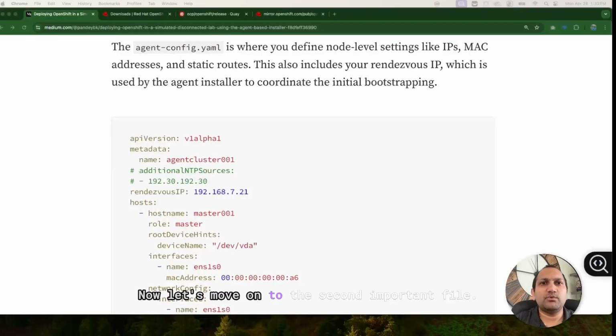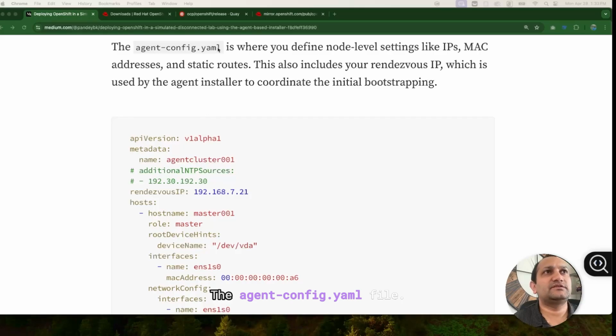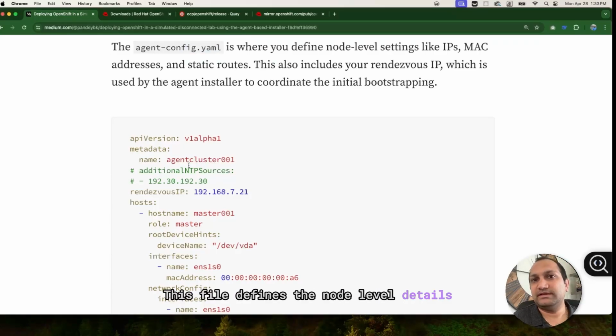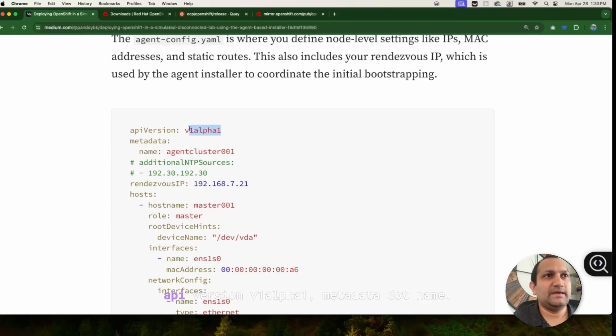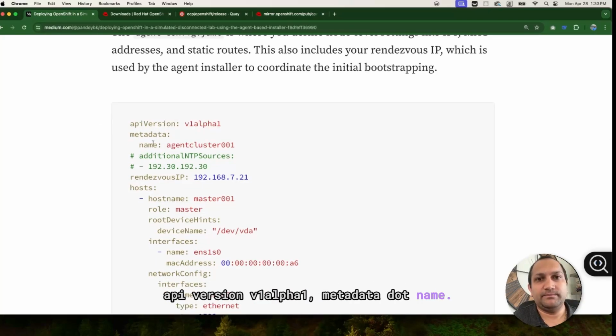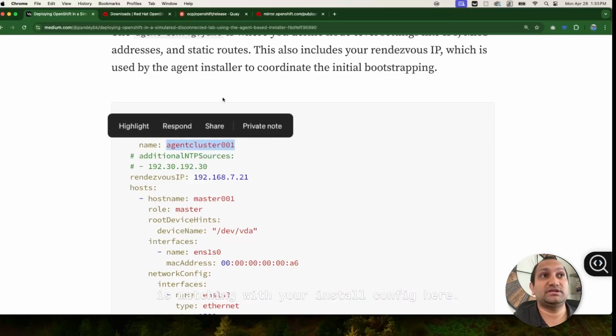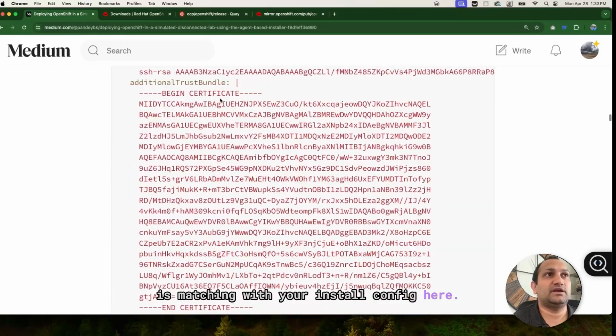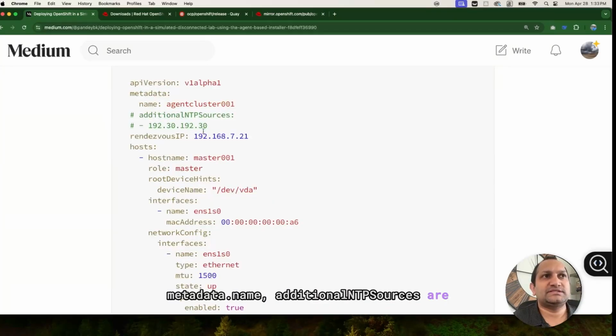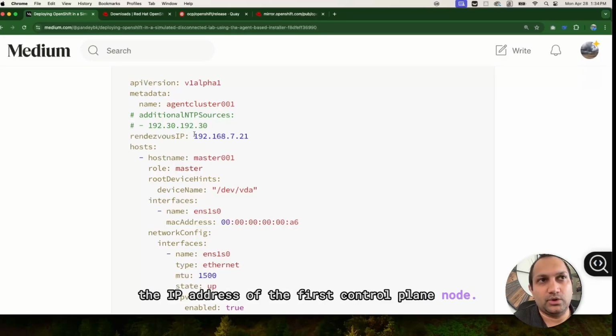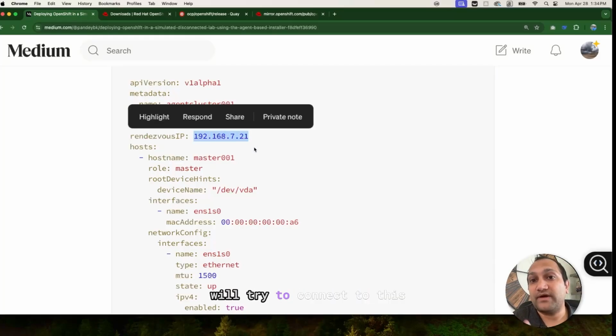Now, let's move on to the second important file, the agent-config.yaml file. This file defines the node level details for the OpenShift agent-based installer. API version v1alpha1, metadata name, the name of our cluster, matching what we used earlier, agent-cluster-001. Make sure this matches your install config, metadata.name. Additional NTP sources are commented out right now, but if you have your NTP servers, you can also pass that information. Rendezvous IP, this is a very important setting, is the IP address of the first control plane node. During installation, all agents will try to connect to this rendezvous IP to bootstrap the cluster.